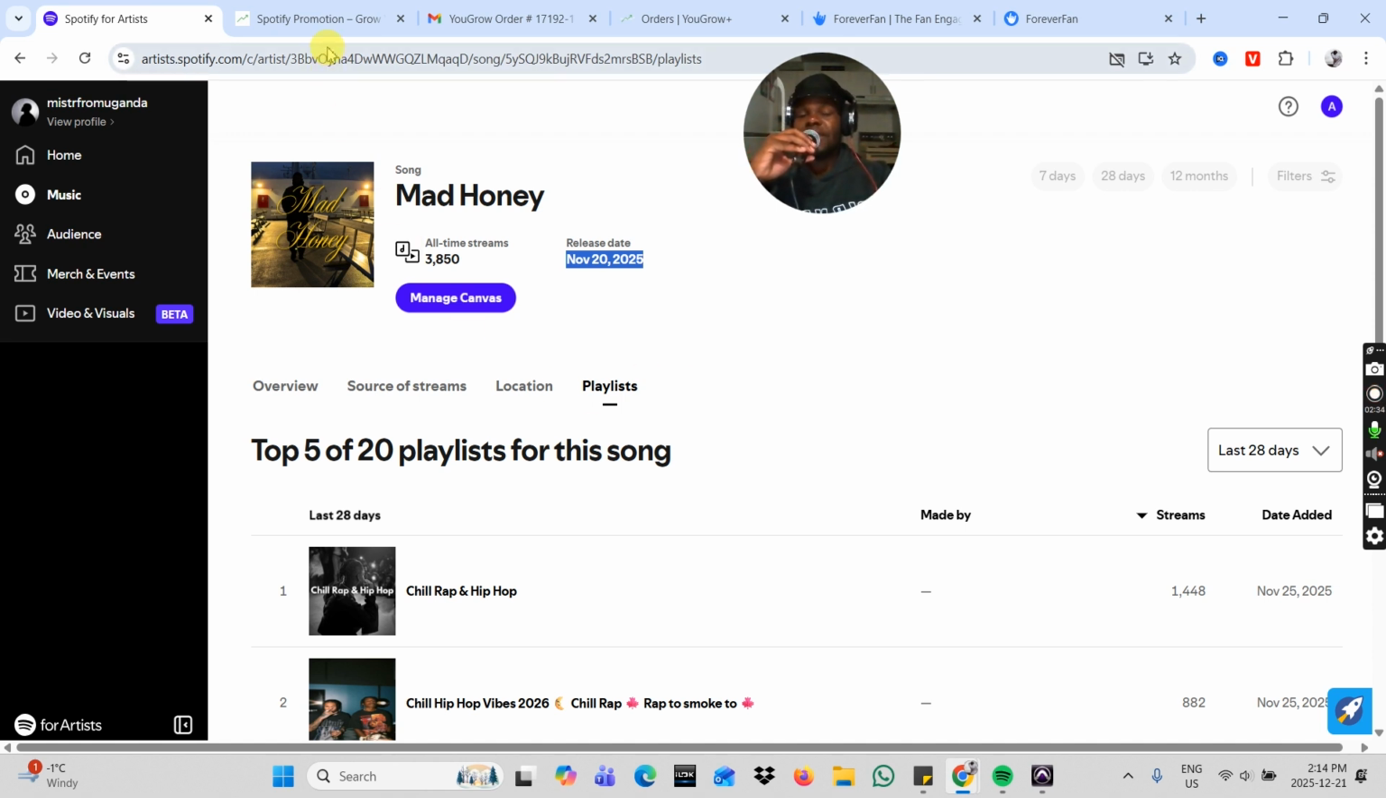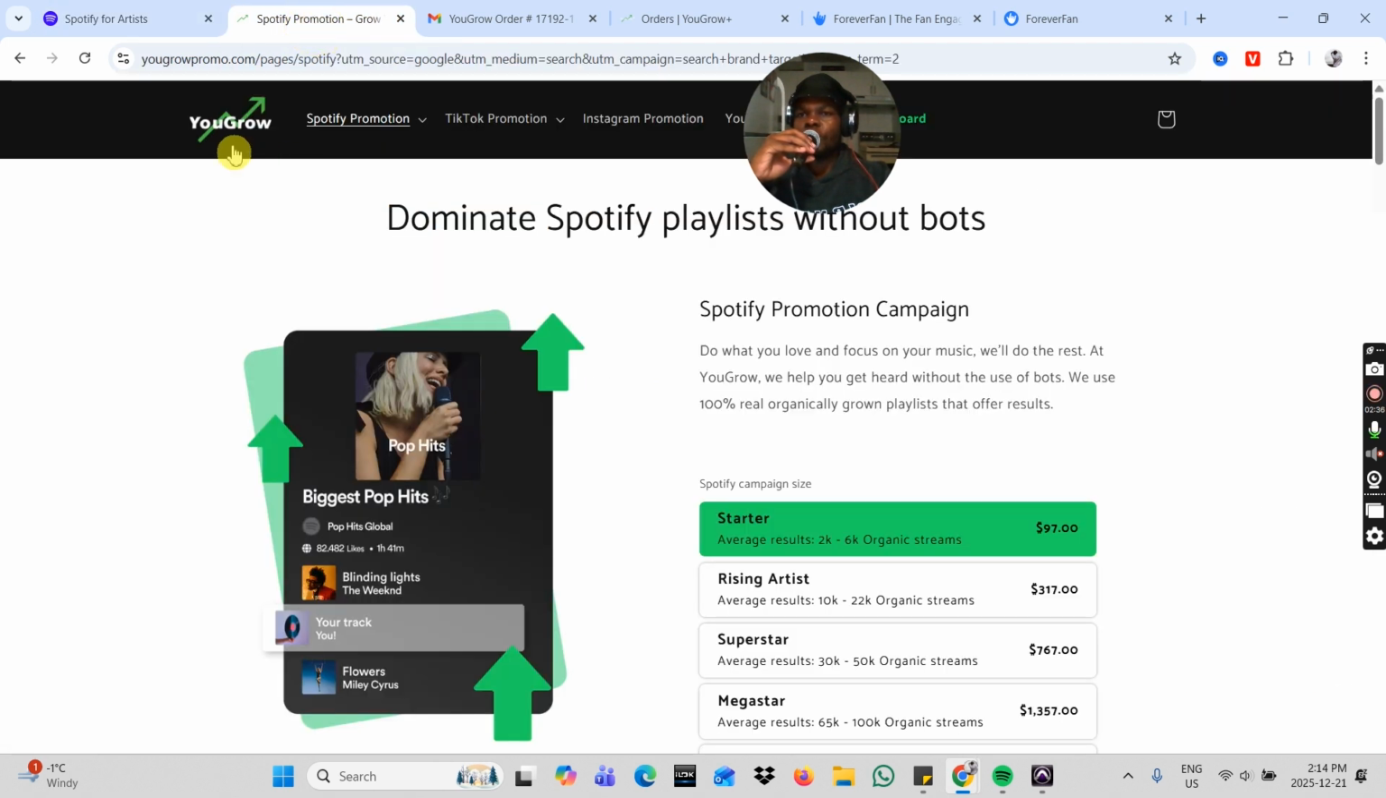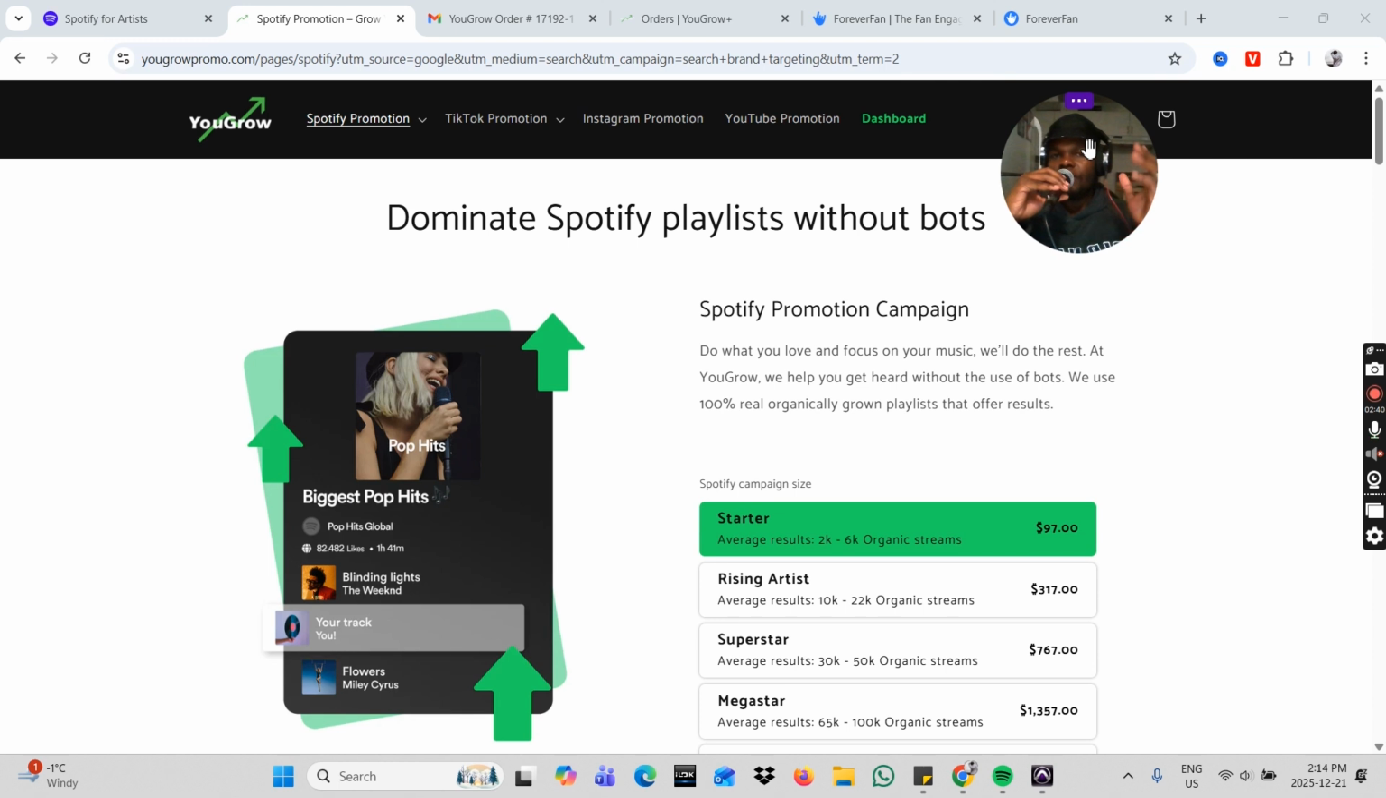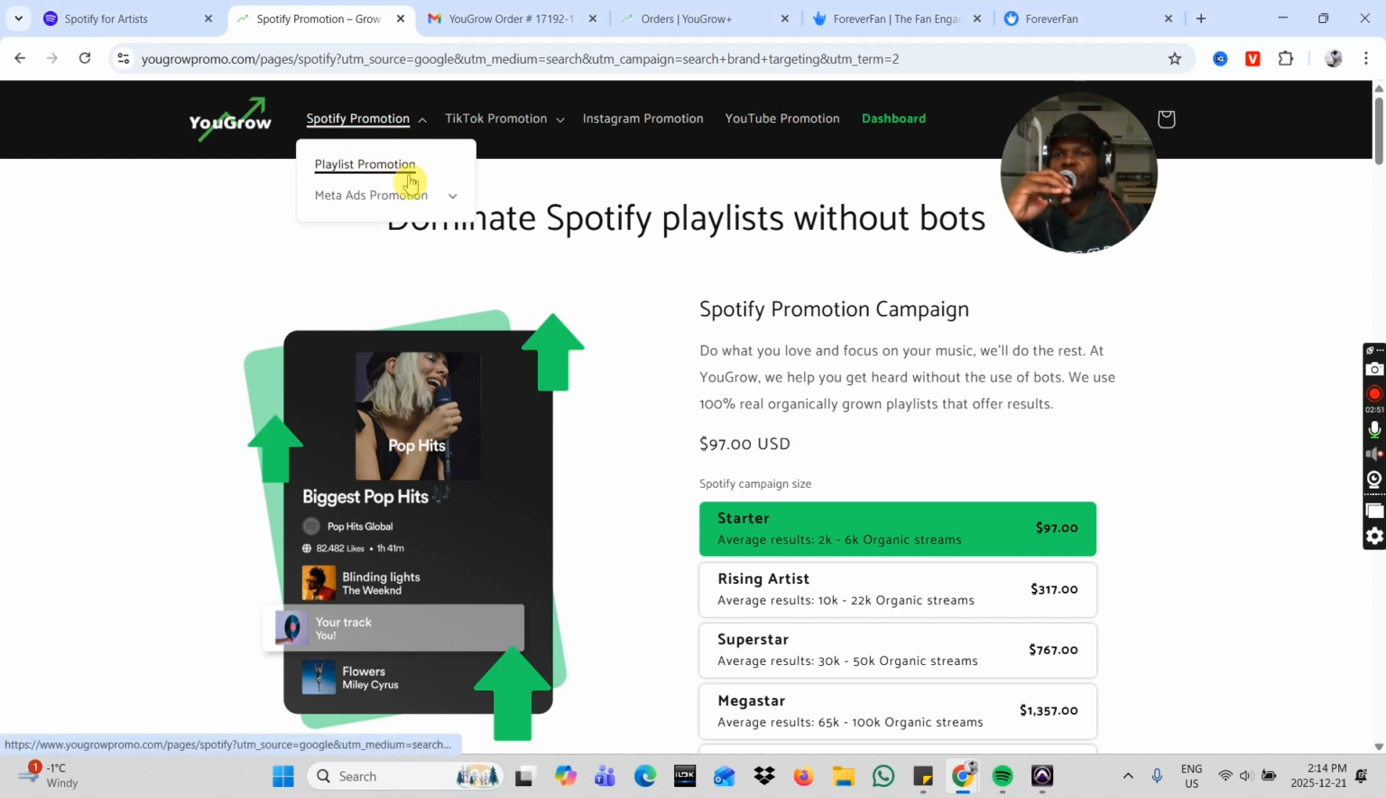So now let's get into the platform. The platform I used is called YouGrow Promo. They promote music across different platforms, not just Spotify. They have Spotify promotion, they have TikTok promotion, Instagram promotion, and YouTube promotion. Under Spotify, they have 2 options. They have playlist promotion and meta ads promotion. So meta ads promotion is basically running ads on Facebook and Instagram.